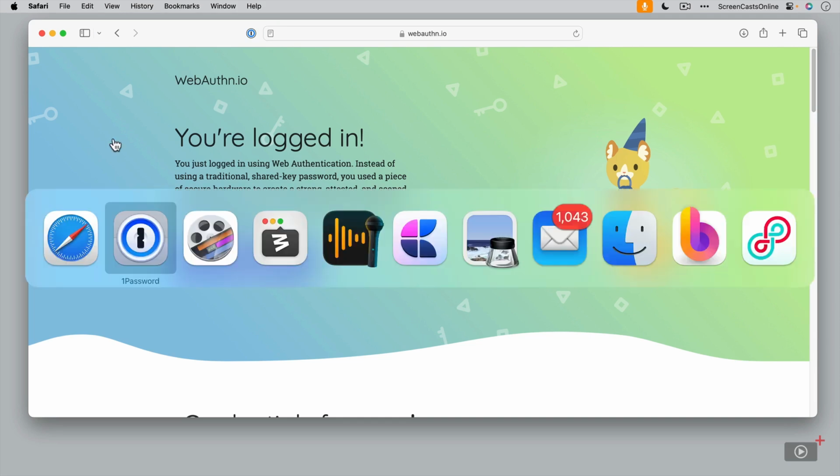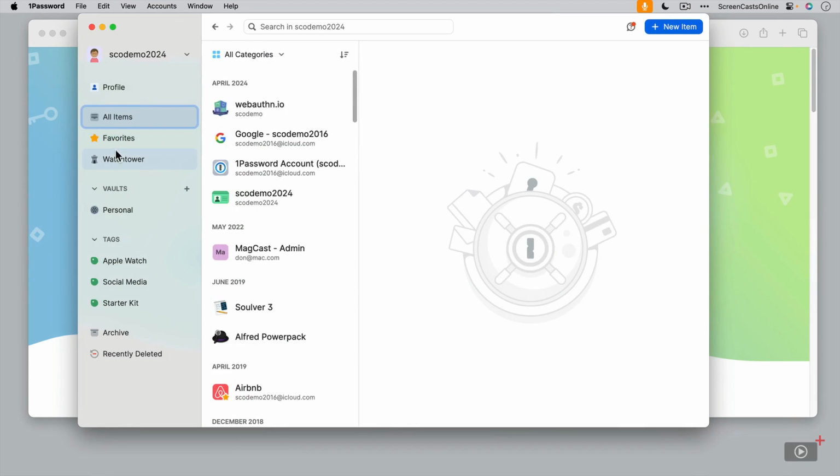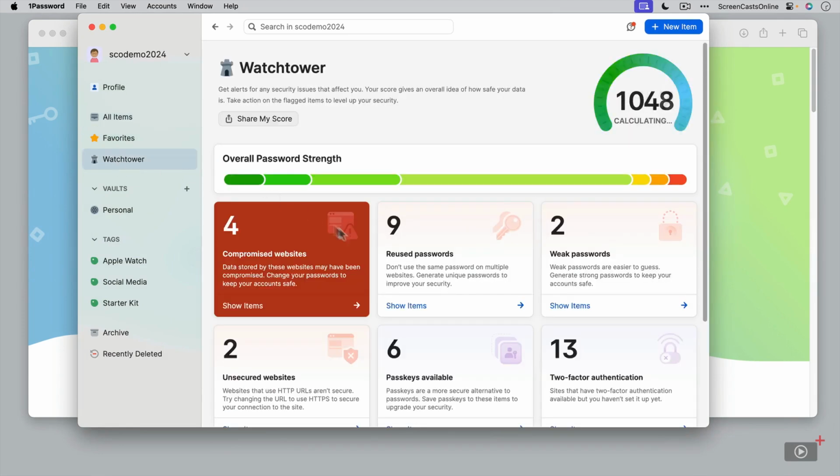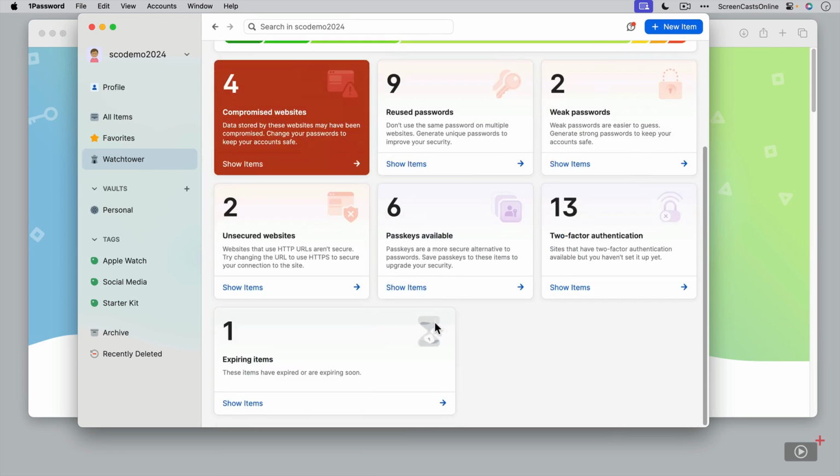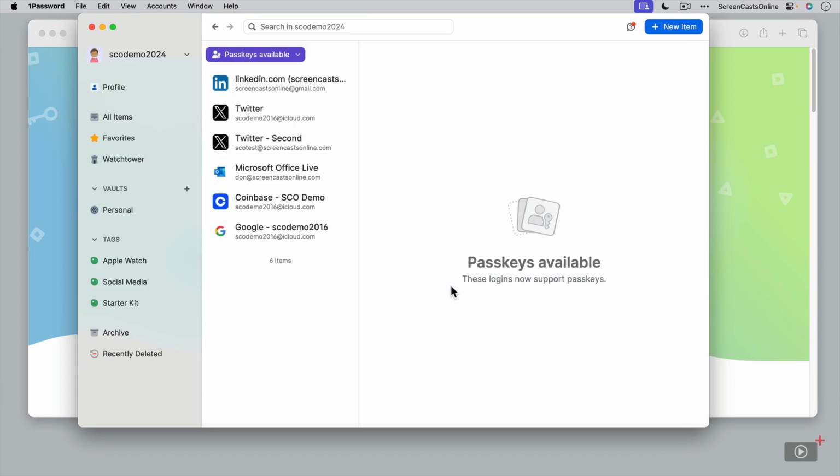If I go across to 1Password and then go across to the Watchtower, this is where it will give you, as you can see, although I've got a great score in Watchtower, I've still got some work to do on some of my passwords. But here in this section, we have a section which shows me which websites have passkeys available. So of the websites that I'm registered with, as known by 1Password, LinkedIn, Twitter, Microsoft Office, Coinbase, and Google, all now have passkeys available.